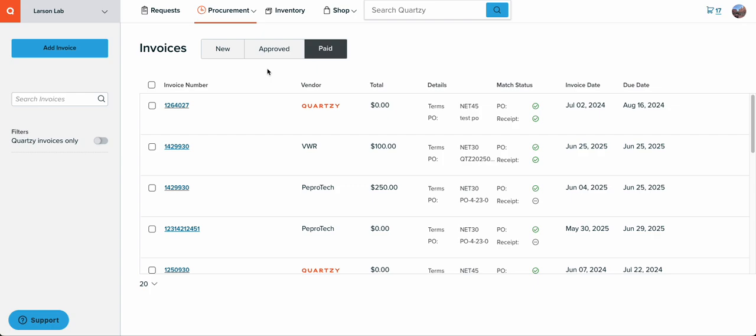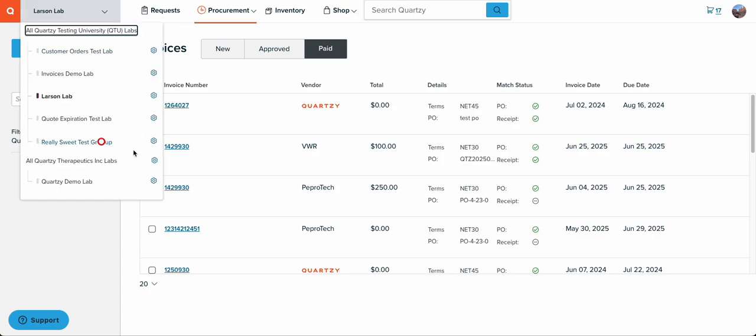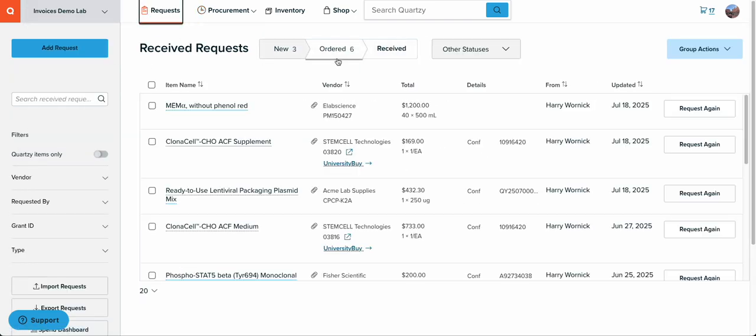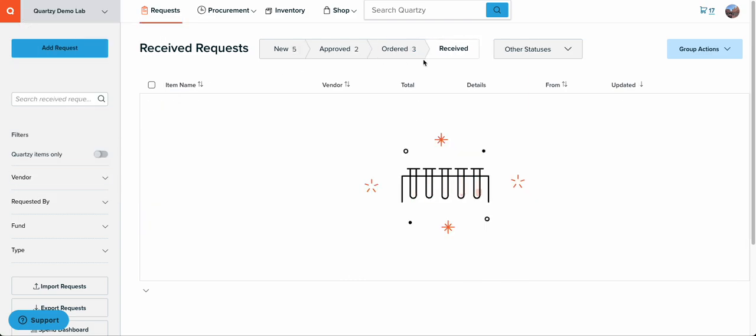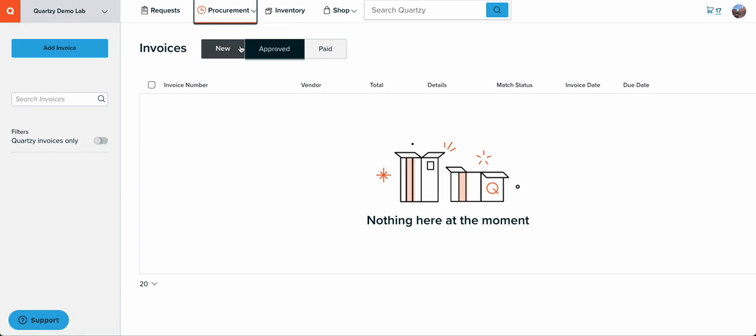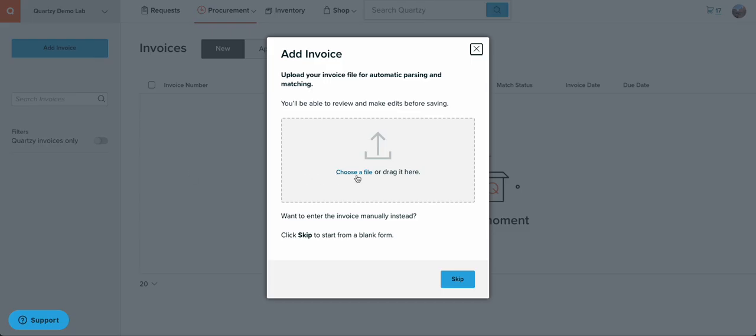And then when you pay us, we automatically move them over into the paid tab for you. But the problem we really wanted to solve was what you do with all your other invoices, those that you're getting from other vendors besides Quartzy. So let's take a look at an example. Make sure I have the right demo lab loaded up here. All right, great. So I'm going to start in my invoices tab. This will be my first invoice.